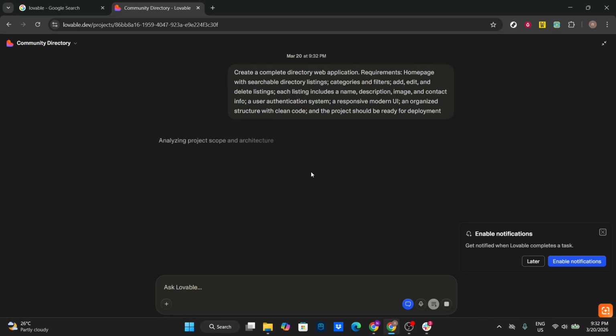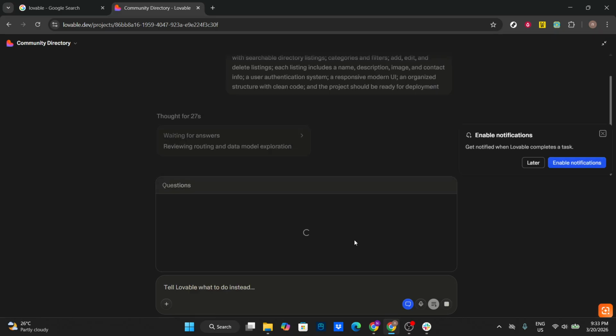As the generation completes, Lovable assembles the pieces you asked for. Expect a homepage that lets people search directory listings, along with categories and filters to narrow results. It will include the ability to add, edit, and delete listings, and each listing will carry the fields you specified, such as name, description, image, and contact information. You also requested a user authentication system, so the project will include that foundation. The interface will be responsive and modern, and the codebase will be organized and clean, so it's easier to understand, extend, and prepare for deployment.